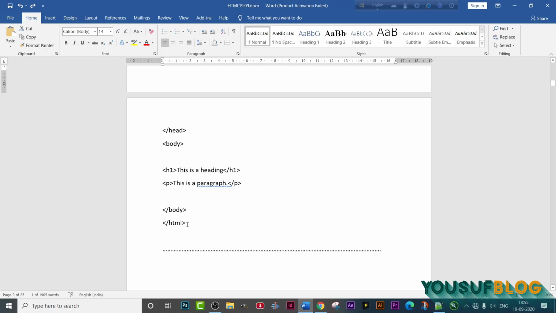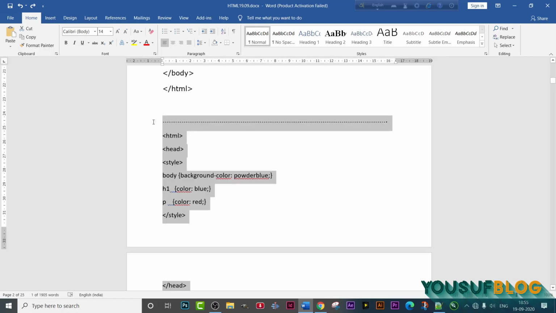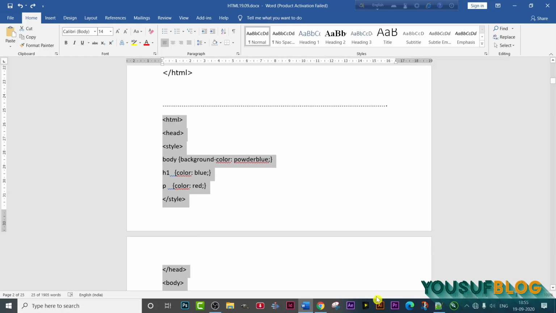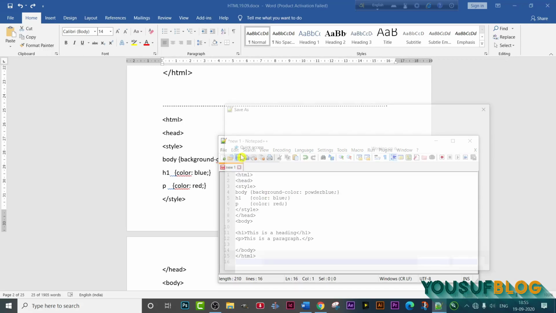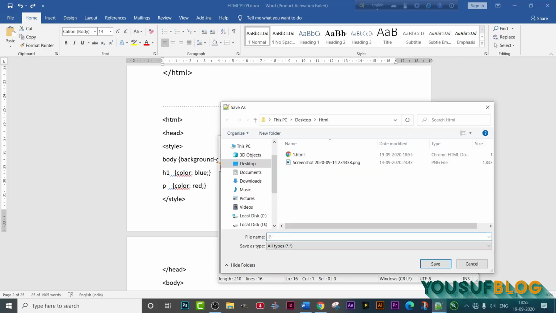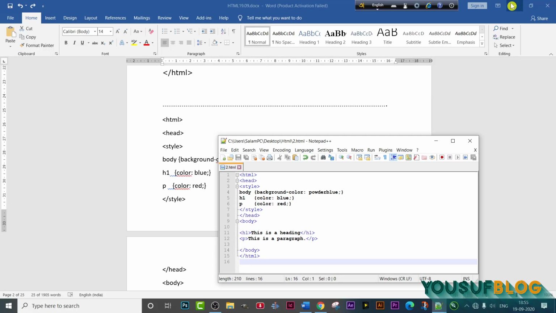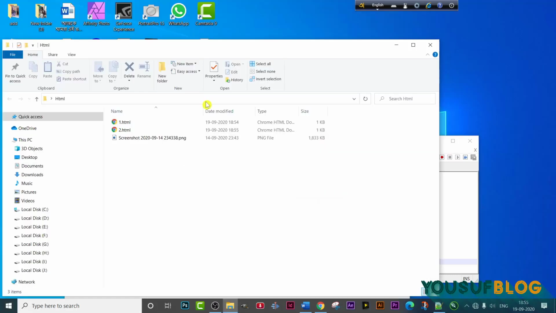I'm copying this program. Okay, I've copied the program. Now I will save this program in Notepad++ as 2.html. Now let's open our file. Here is our file and here is the program.